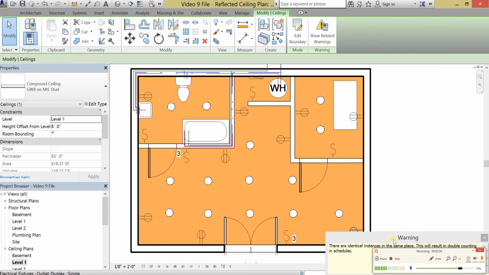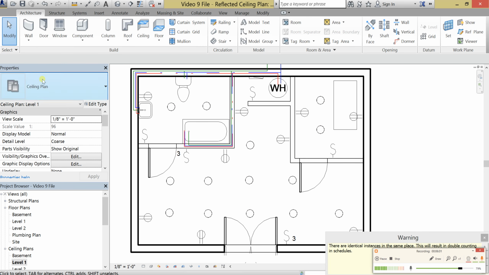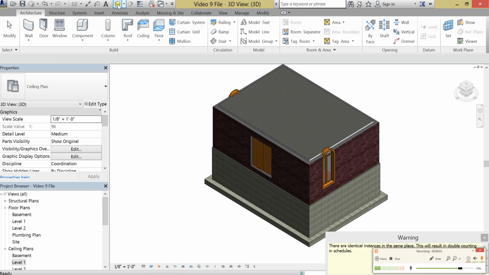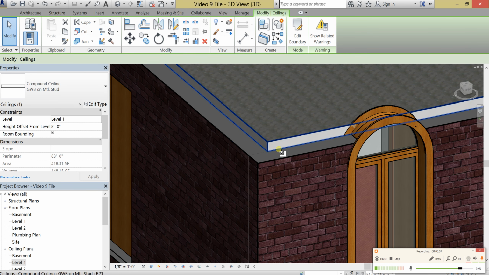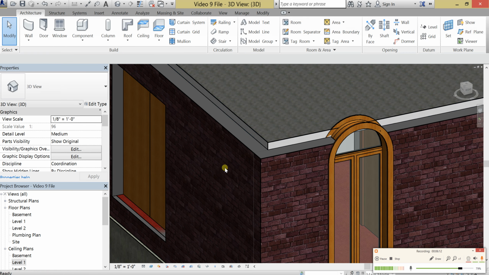And immediately I get this warning. I got the warning because I already had a ceiling in there. But hopefully when you hit that, you shouldn't. And I'm going to actually check my 3D view. And indeed, I did have a ceiling. But you shouldn't, so hopefully you are good on that.